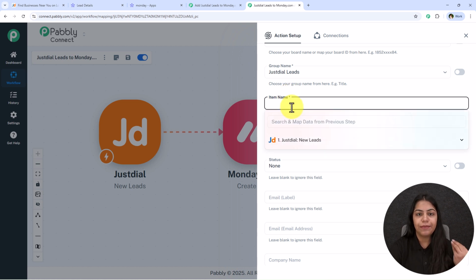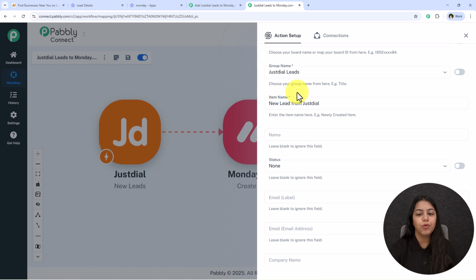First of all, it is asking me for the item name. So for the item name, I'm just going to keep it as new lead from Justdial. You can change it according to your own choice. You can keep it as new lead and then the name of the lead or something like this. It totally depends upon you.